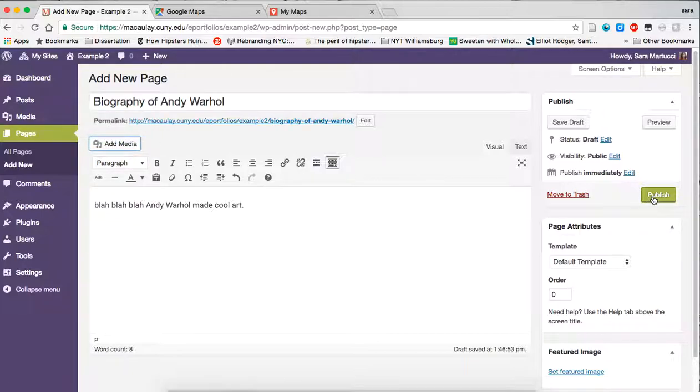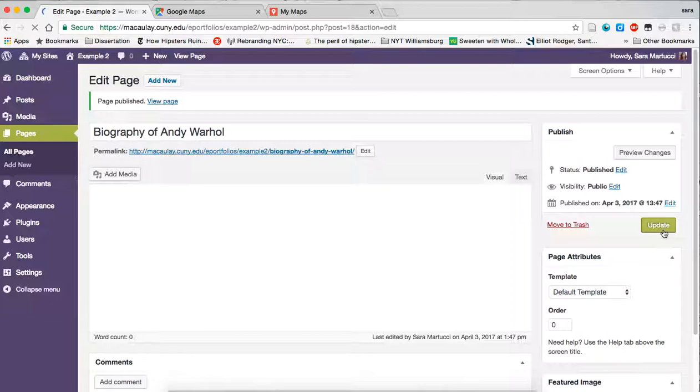When you're done, you're going to click Publish. And if you make any changes, you'll just click Update when you do that afterwards.